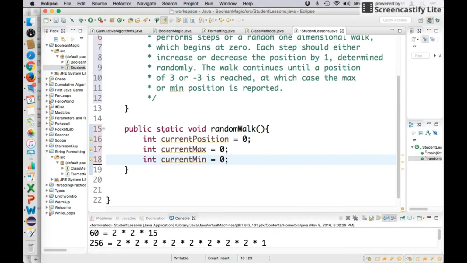So let's see here. I want to step randomly to either left or right. Now I need to create a while loop. I'm going to step forever until I hit one of those points, right?